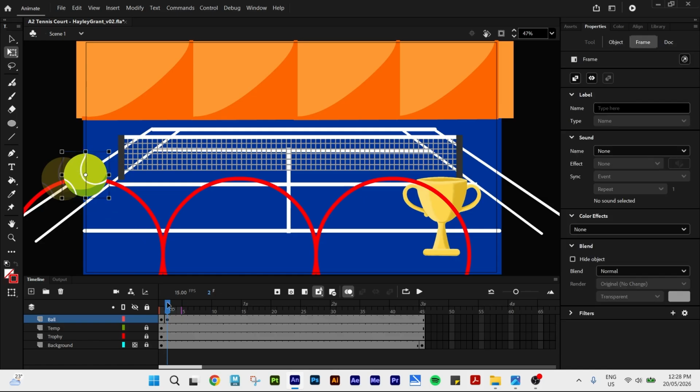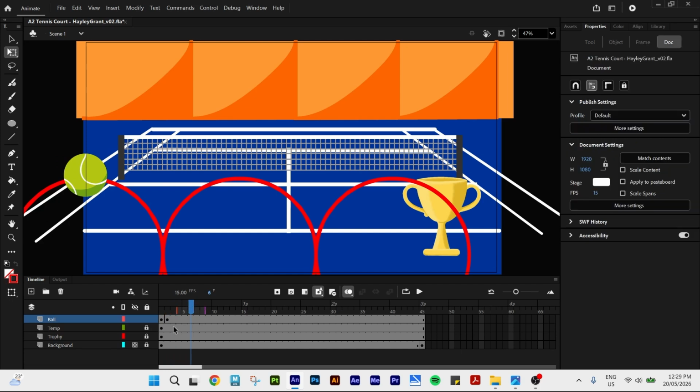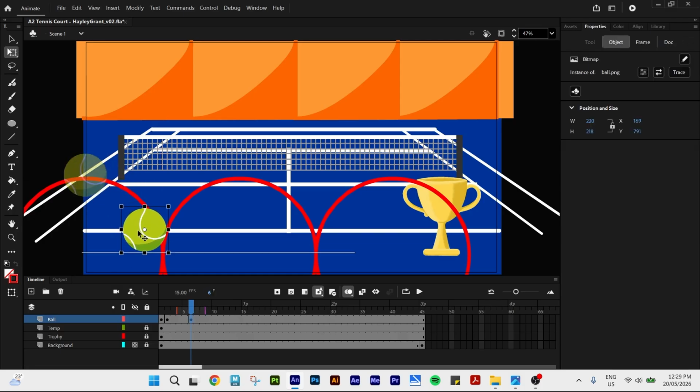So now we're going to go to frame 6. Just move your buffer over to frame 6. You can also click this and type in the number that you want to go to. And we're going to select our ball, and obviously in frame 6 we're going to be at the bottom here. Now I'm not going to be squashing it or anything just yet. We're just doing our first initial setup.